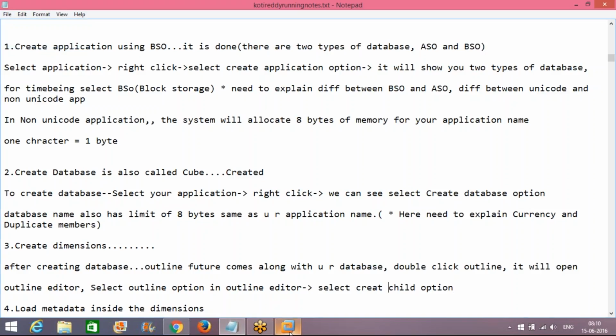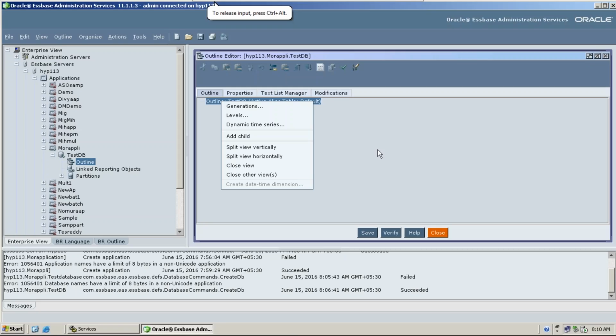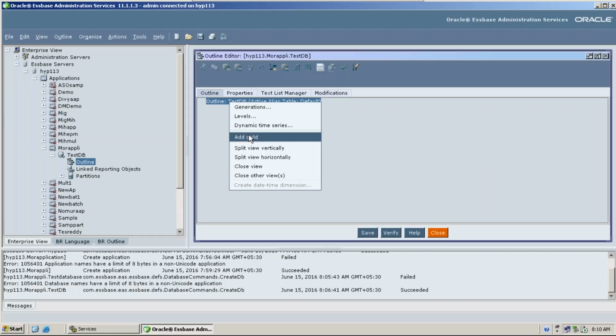So to create a dimension, we'll go back here. I need to select this outline and right click. Look at this option, add child. I have discussed the difference between a parent and a child yesterday. The relationships inside the dimensions are defined as parent and child. That's how we treat it. So now I'm going to select this option called add child. Forget about the remaining options, guys, they are not needed right now.